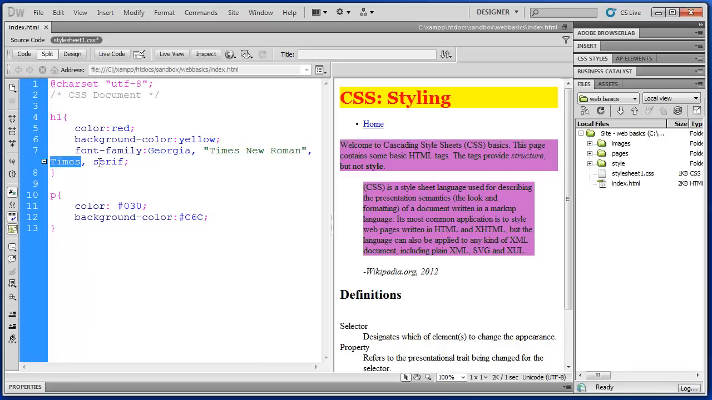And then my third choice here is Times, and my fourth choice is serif, which is just a generic font term. So perhaps they're not previewing our website on a computer. Maybe it's a browser on a mobile phone. So it may just display in serif depending on the platform being used.